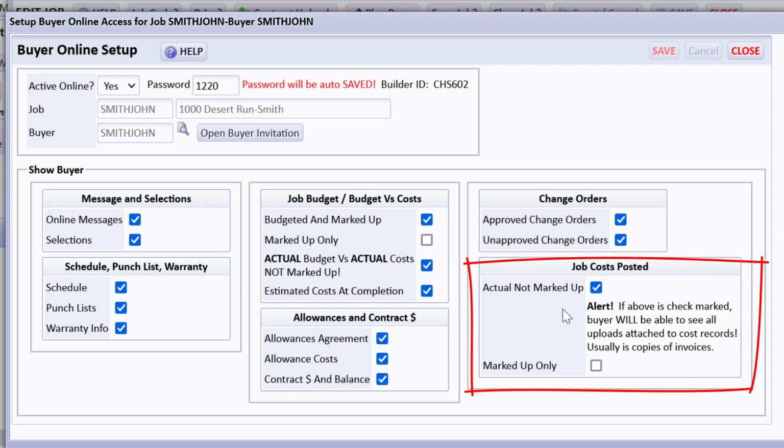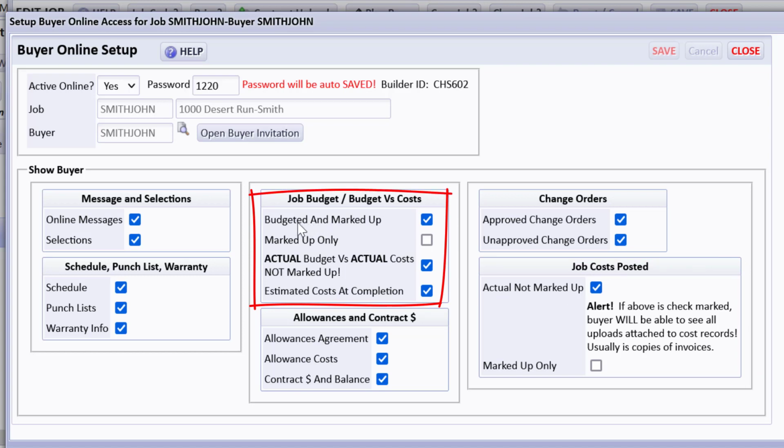So this means you don't have to run around copying a big stack of bills for them to see, which they have a right to a lot of times and will ask you for. So it's really great. You could just give them a list and they will be able to drill down on an uploaded copy of those bills. So we've told it that they can see both the budget and marked up amount. If it was a fixed price, we would probably checkmark marked up only. Actual budget versus actual cost is checked.